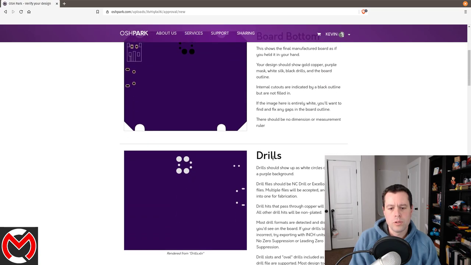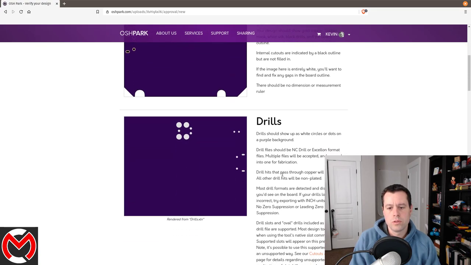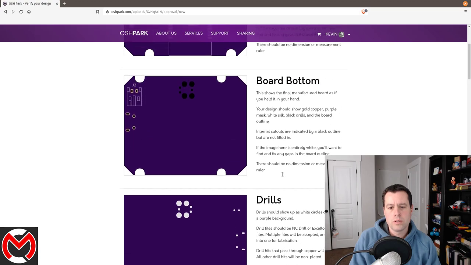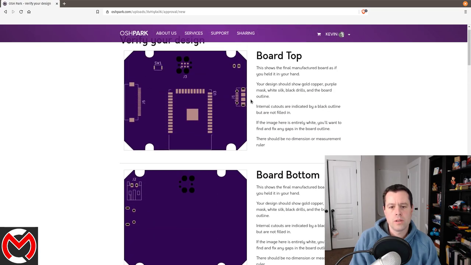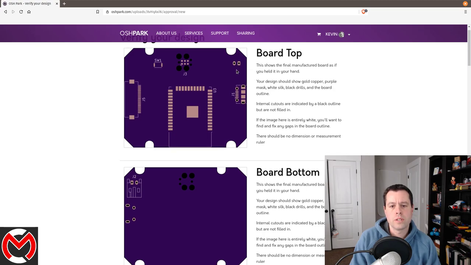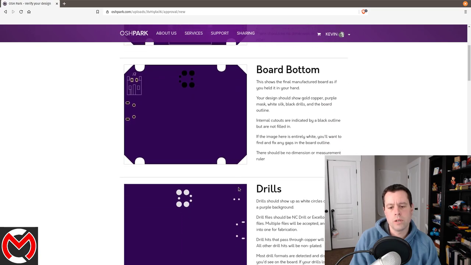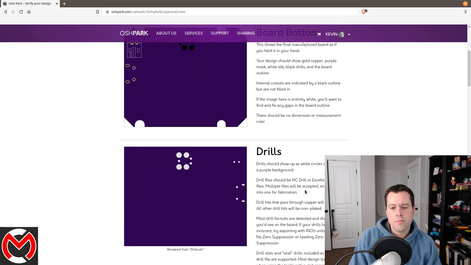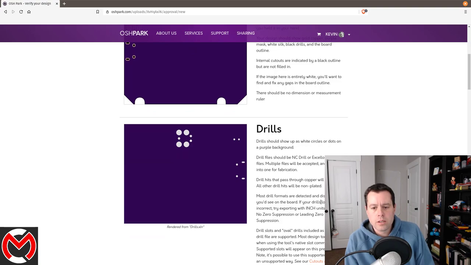Bottom of the board drills. Those are my drill holes, as white circles or dots. I'm not sure why there's a drill. Oh, they've just got pads on top and bottom. They're not plated through hole. Okay, well, that doesn't really matter. Drills should show up as white circles or dots on a purple background.